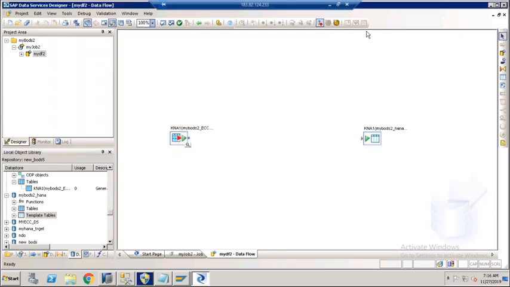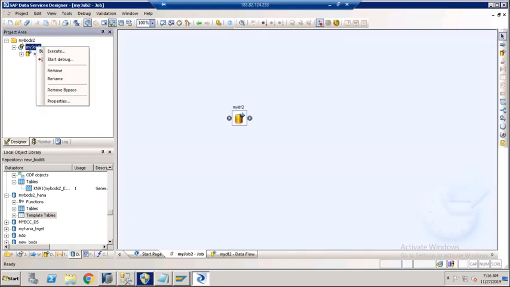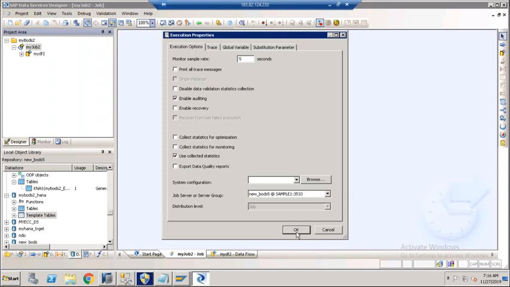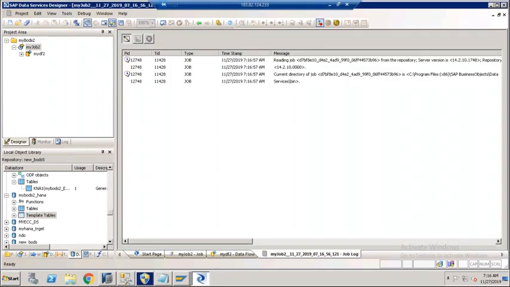So if I click OK, and here I don't want to do any transformation at the moment. So I'm just directly moving. Let's see what will happen. Then save. Now select the job and right click, execute. Click OK.